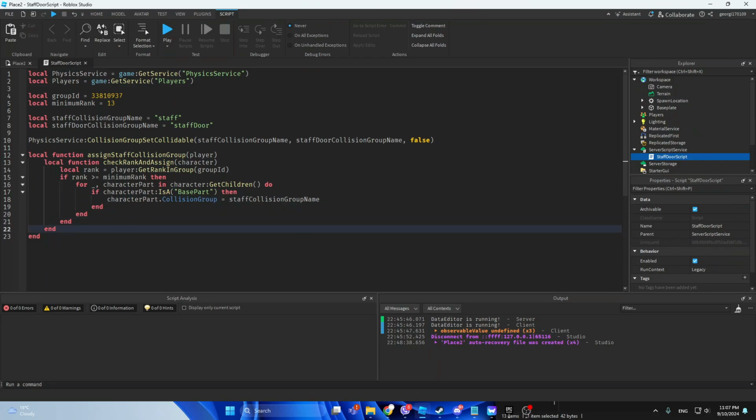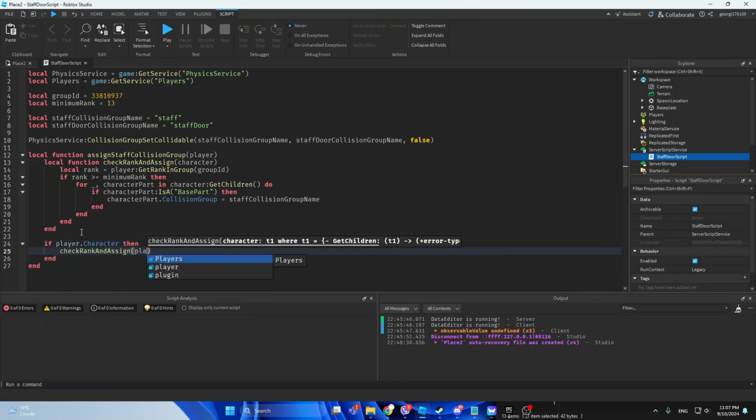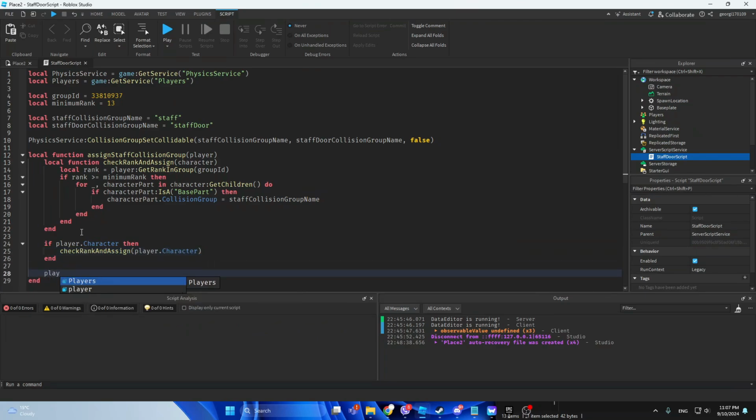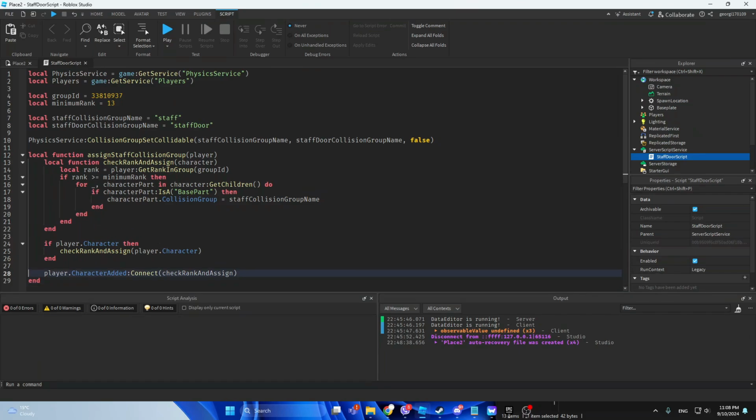Next thing you need to do is go in after the fourth end and open a little bit of space here and type this if function: if player dot character, then check rank and assign, and we are going to pass through the player's character through it. After that we are going to call player dot character added. We're going to connect to the function that we just made. Make sure it has no brackets so it automatically passes variables.